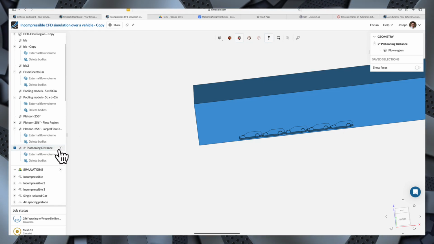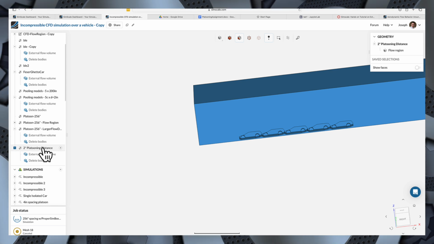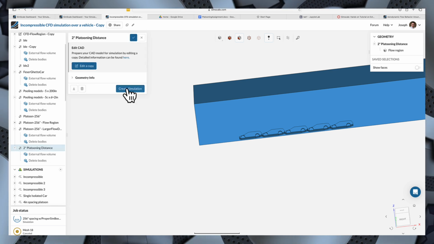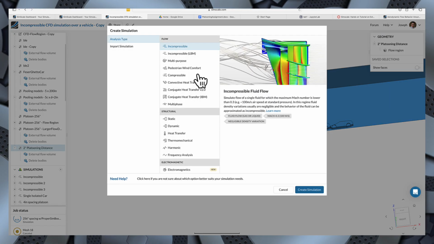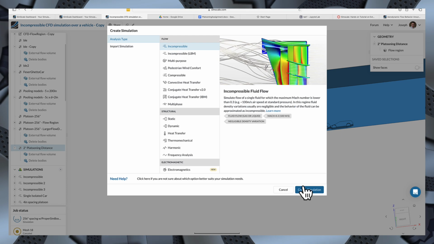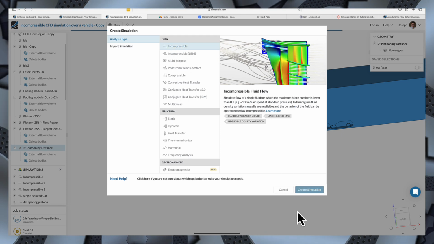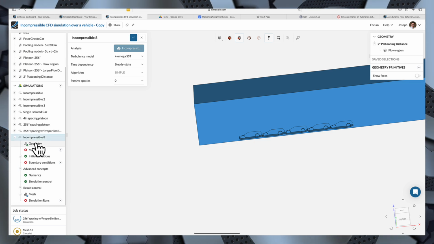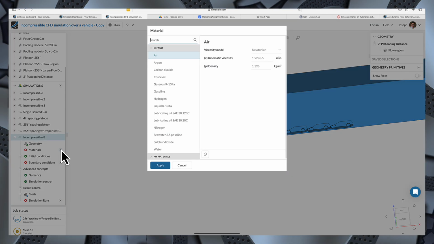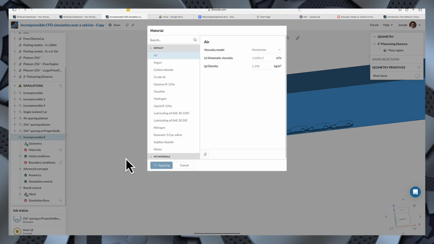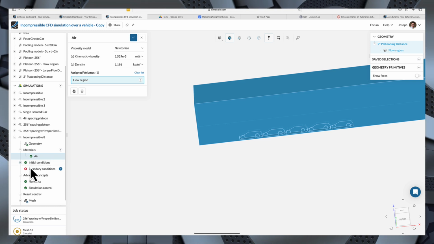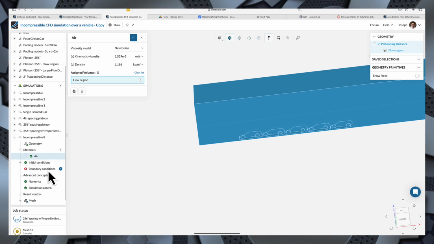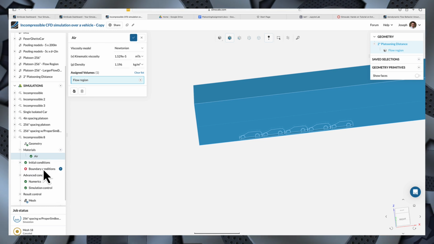And then I'll create a simulation with it. Incompressible flow simulation. You'll see there's a bunch of choices to be made. So the material will be air. And here's where the interesting part is. So applying the boundary conditions, that's the real reason I made this video.